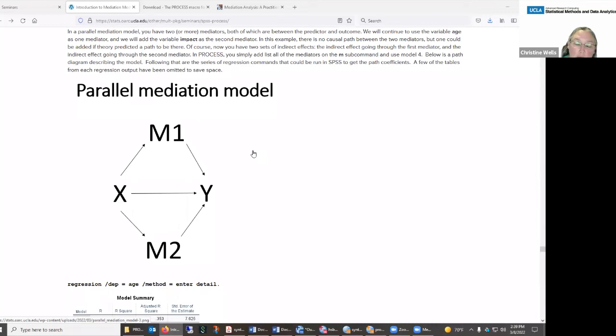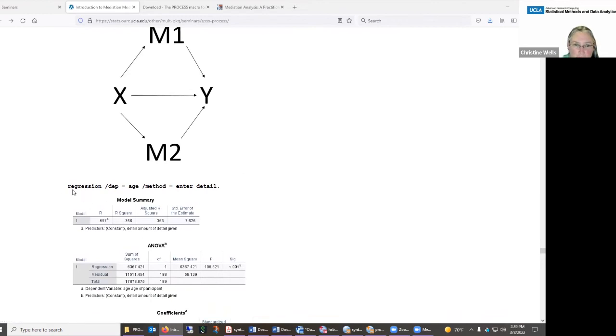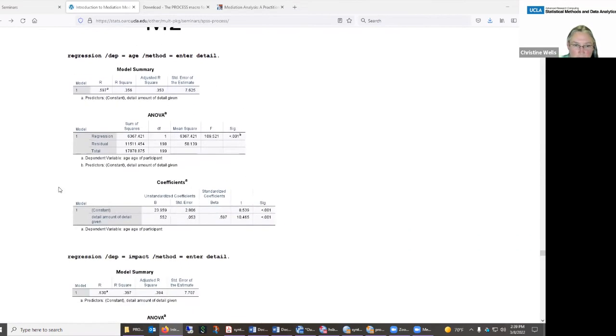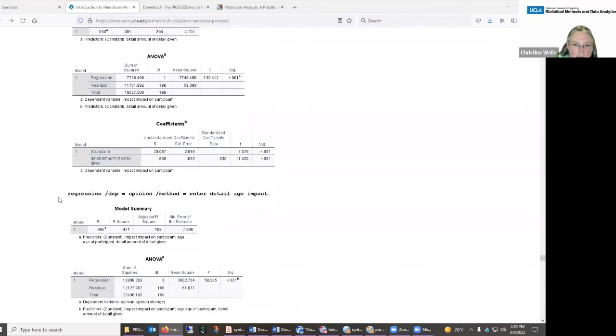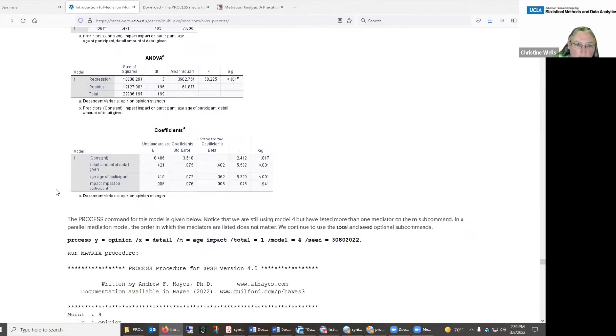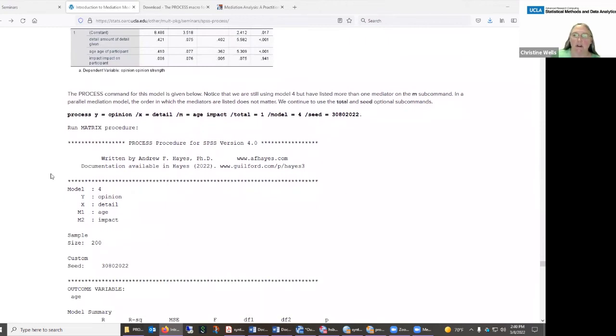So you add now two variables on the M subcommand, and it doesn't actually matter what order you add them in, right? So we've got this. Here are our various regressions. So we should have three of these. Here's this one, and then this one here. So we've got all of that, but let's get to the more interesting stuff, the PROCESS output.